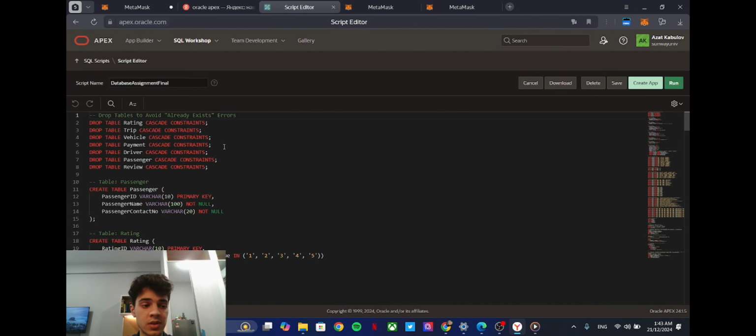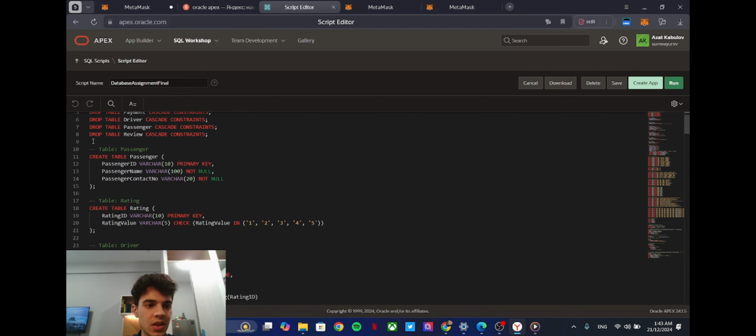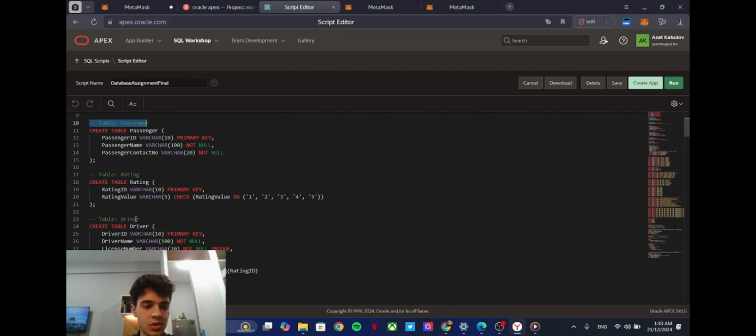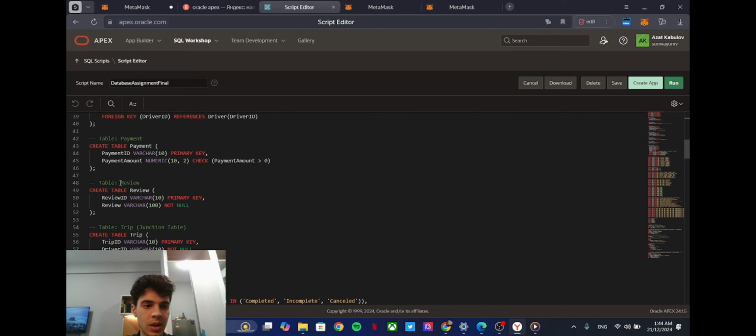So this database was designed to manage information related to e-hailing services. First of all, we added drop table cascade constraint to make sure that there are no errors with the existing tables, and this ensures no duplication error occurs when running the script. So we created 7 tables. We made passenger tables, rating tables, driver, vehicle, payment, review, and trip table.